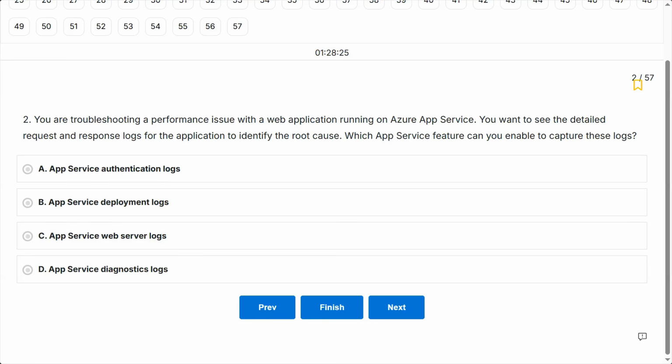Question 2. You are troubleshooting a performance issue with a web application running on Azure App Service. You want to see the detailed request and response logs for the application to identify the root cause. Which App Service feature can you enable to capture these logs? Options. A. App Service Authentication Logs. B. App Service Deployment Logs. C. App Service Web Server Logs. D. App Service Diagnostics Logs.